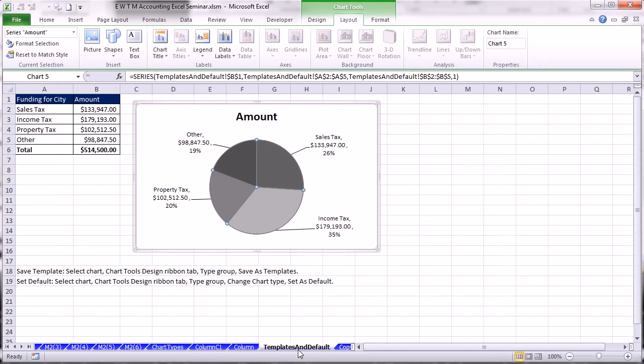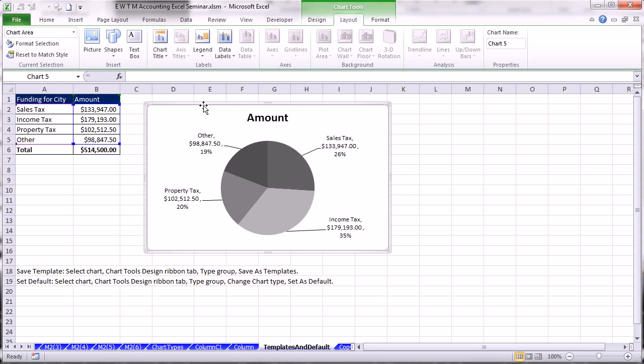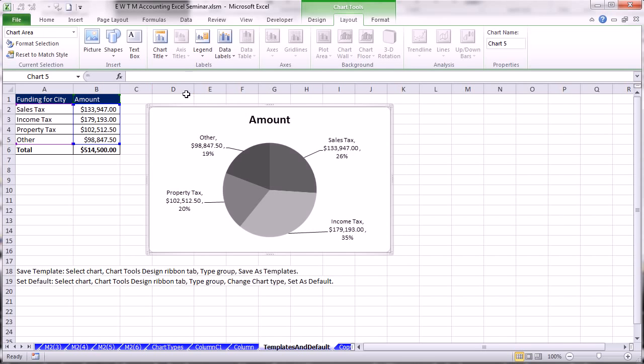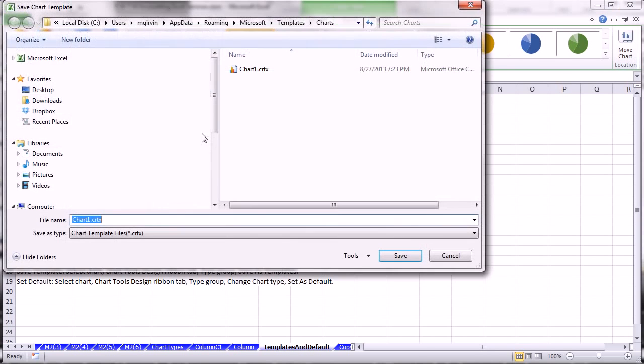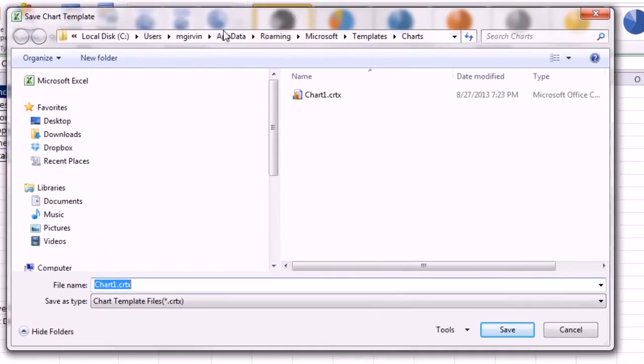Templates and default. Now here I've created a black and white chart. It's a pie chart. Let's say I do this all the time. And not only would I like to save it as a template, so when I go up to Insert Chart, it's just sitting there as an option, but I'd like to set it as the default. So once we have a chart we'd like to save as a template, it's very easy. We go up to Design, Save as Template.